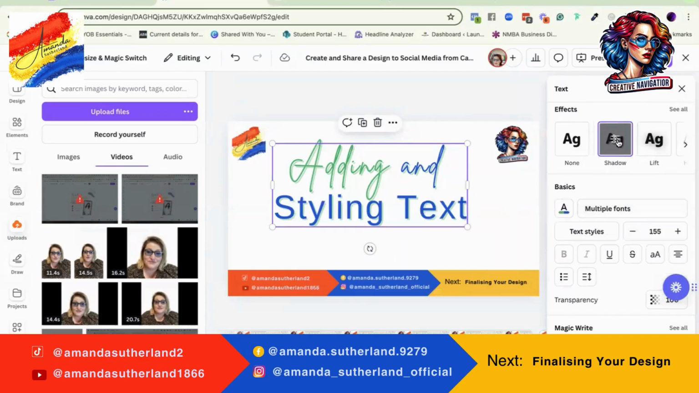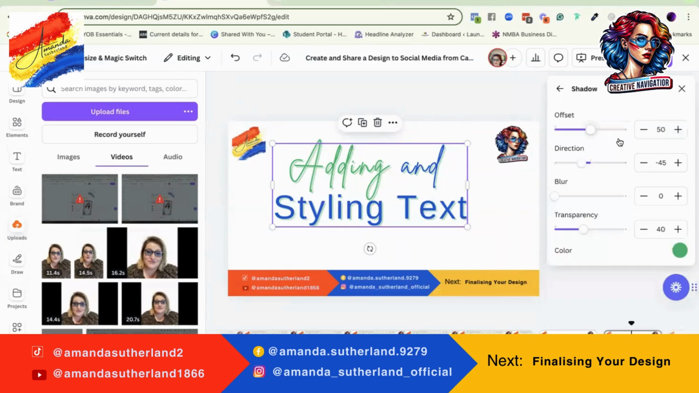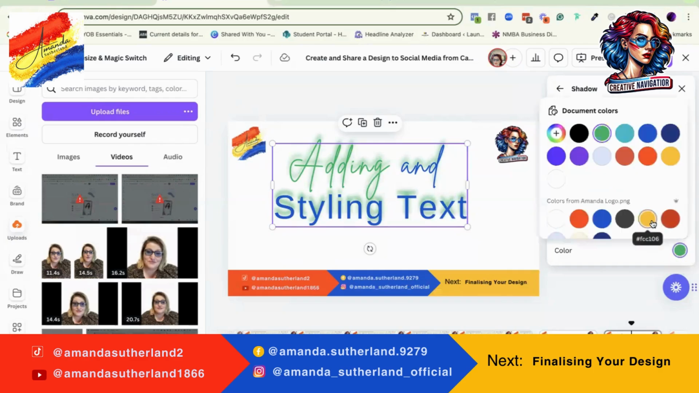So if you've got shadows, you double click, you click here, you can change the degree of the shadow or where it sits, the direction, whether it's blurred or not, and the degree to which it blurs. You can also change how dark the shadow is by changing the transparency. And you can also change the color of it by simply clicking on the dot and changing its color into one of these things. So it's just to have a bit of fun.